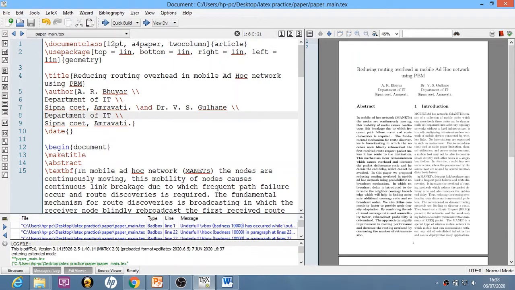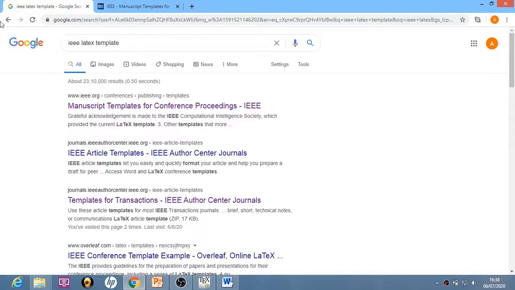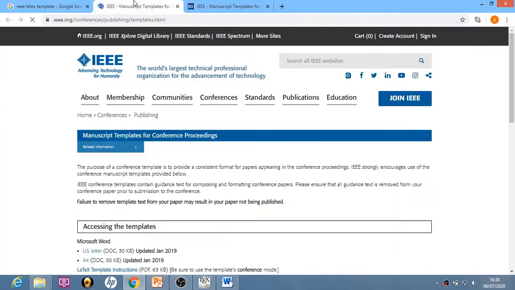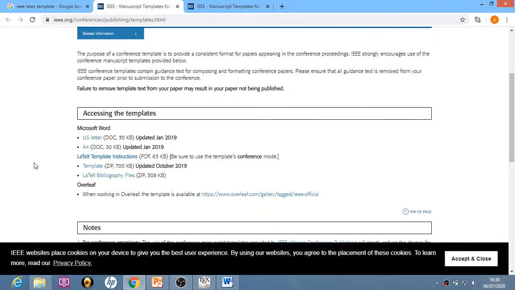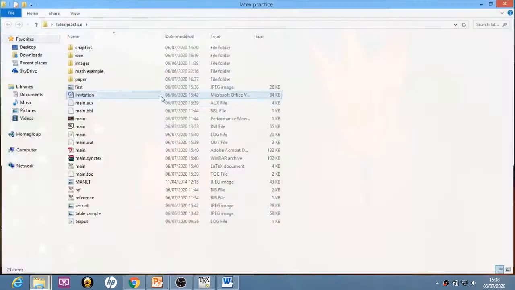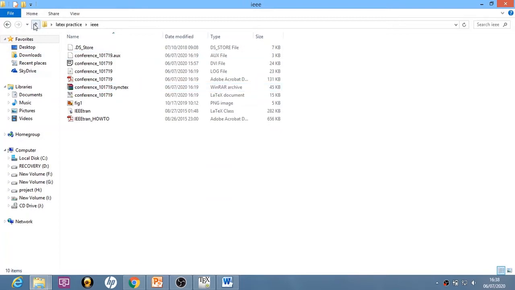Now to elaborate on this, let us see the IEEE LaTeX template. So in Google, I will search for IEEE LaTeX template. I will click on manuscript template, and from here I will download this LaTeX template from this link. I will click on it and it will get downloaded. Now I have already downloaded it in my folder. So basically you will get a zip file, you will extract it, and once you extract that zip file, you will get these files.